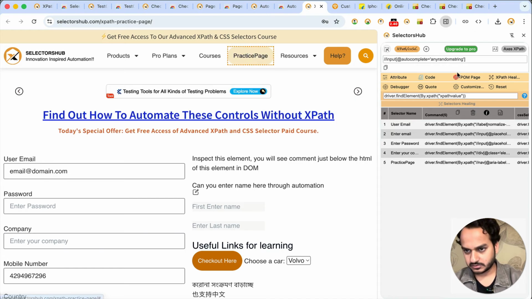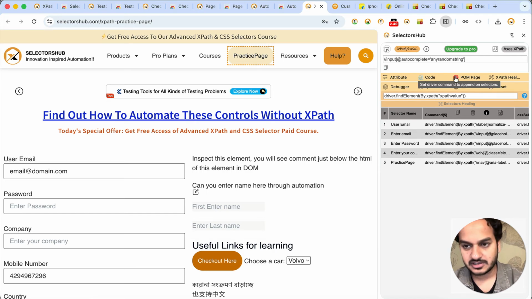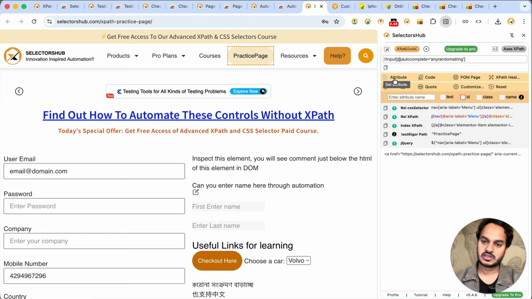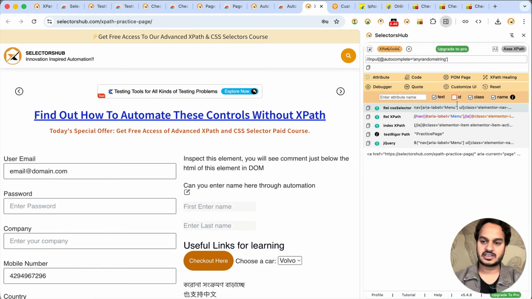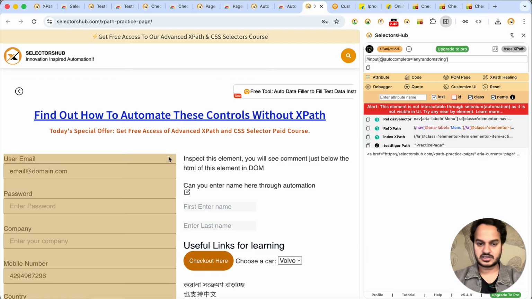There's a detailed tutorial available for each and every feature here in SelectorsHub, so you can check that out. You can also generate XPath with or without any particular attribute. Let's say you don't want to generate with ID, you can uncheck this and then it will generate without ID. It also shows this kind of alert whenever there is any issue or an error.